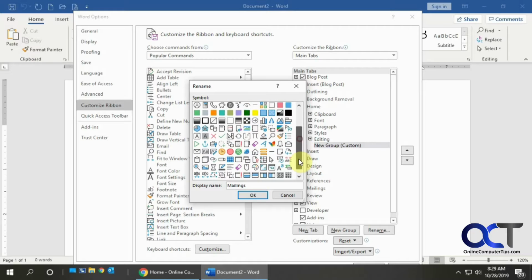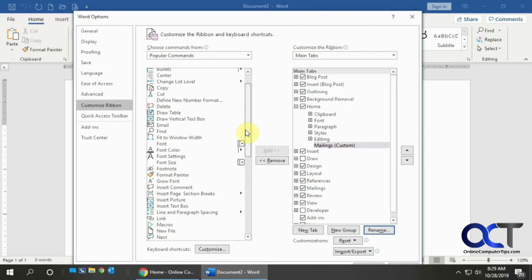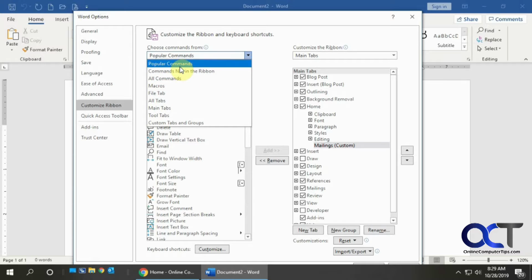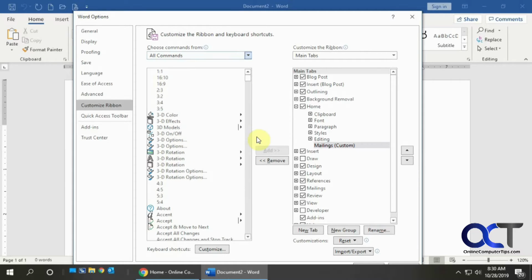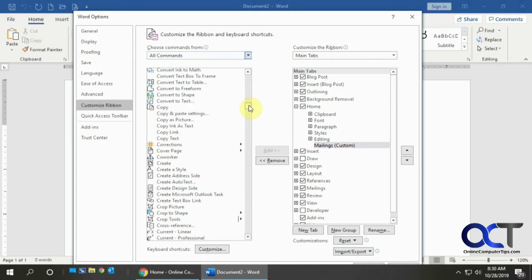And you could pick an icon here. I usually just leave it alone. Okay, so now we have our Mailings group. So within that, now we need to add our commands. So there's a commands list. It's set to popular commands by default, so you could set it to all commands if you just want to see everything. And so we're going to go down to email.